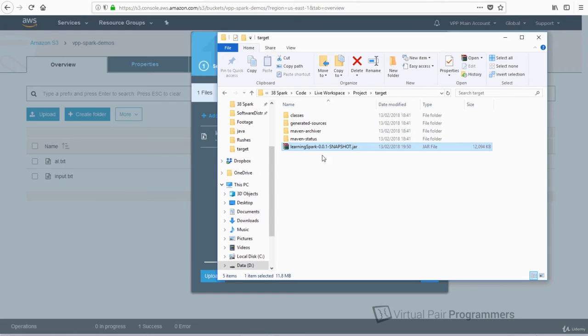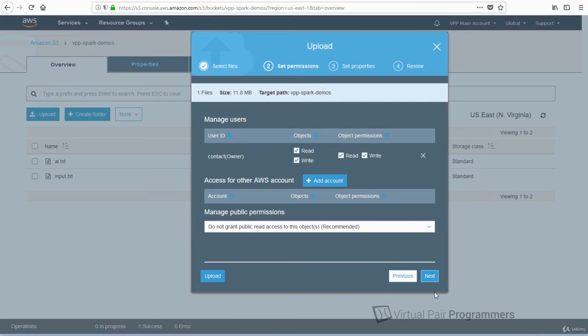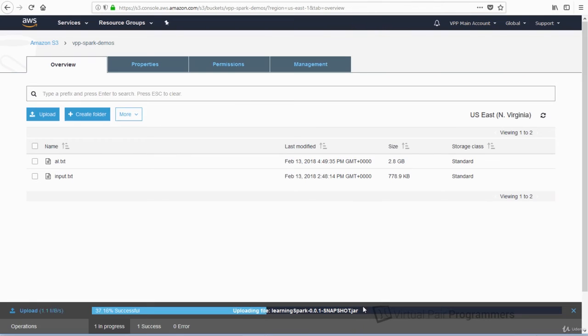Now what I really want to point out is this jar file does not contain the Spark distribution. It only contains our code. And that's absolutely fine, because the Amazon EMR has got all of the Spark code installed locally. So we don't need to deploy Spark. It's already there on our cluster. Okay, so I'll just click next, and I can just go straight to upload, and that'll take just a few seconds to upload the file to that bucket.